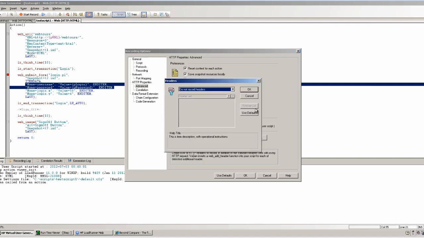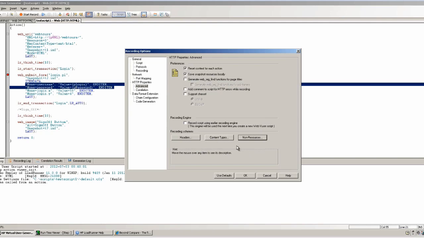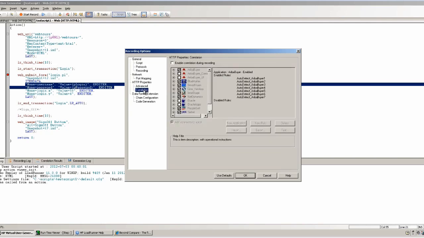If there are specific headers, specific content types, or specific resources that you need to filter out other than what's defaulted, you can change them here. I very rarely run into a situation where I need to do that.